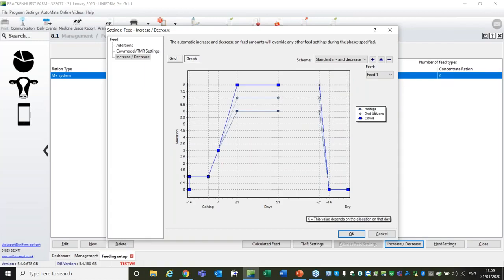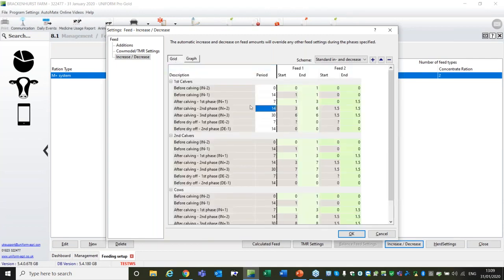So we've got heifers here, and we've got second calvers and cows, just in case they're doing anything different. So some of mine have got the sort of pre-calving block here, and then we're starting in 7 days on feeding 3, so that's what we saw on the grid. After a further 14 days, so 21, we're going up to 6 for the heifers, 7 for second calvers, and 8. So if I go back here, there's my 6, 7, and 8 further down there. So that all ties in. That's exactly what I wanted to happen.